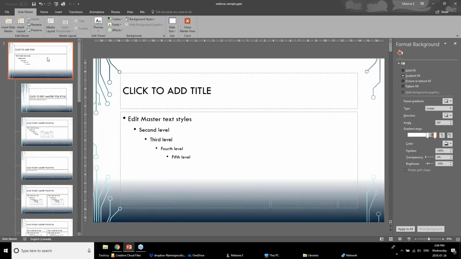That's a great feature in the sense that if you're creating a presentation and you make a change to the look and feel of it, it will change all the rest of your slides. So you don't have to sit there and fiddle with the look and feel of each slide.